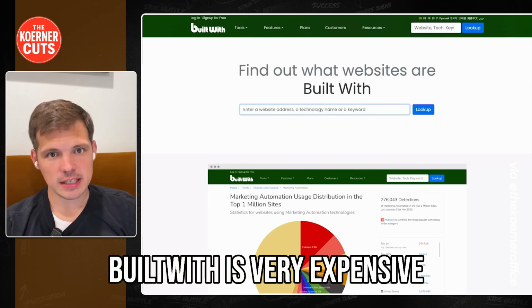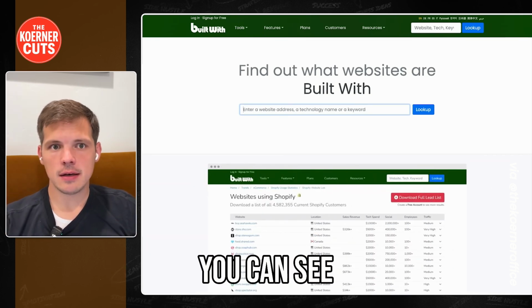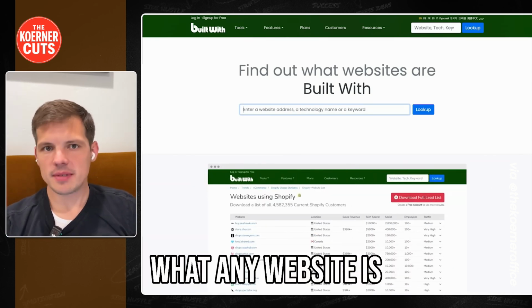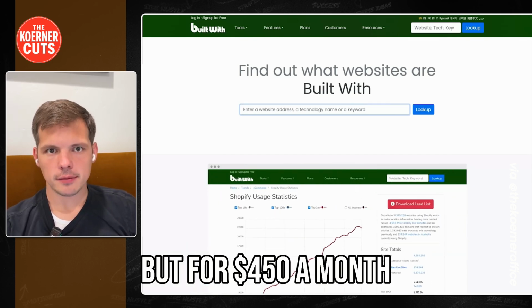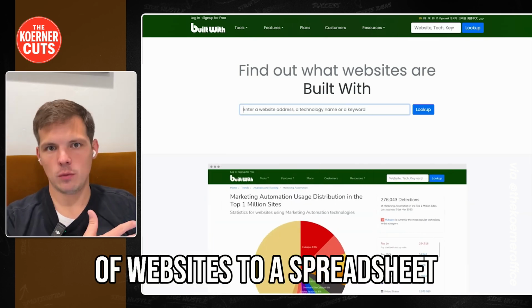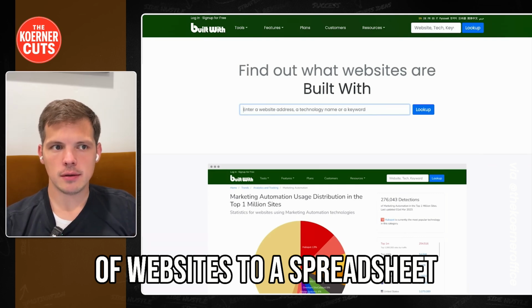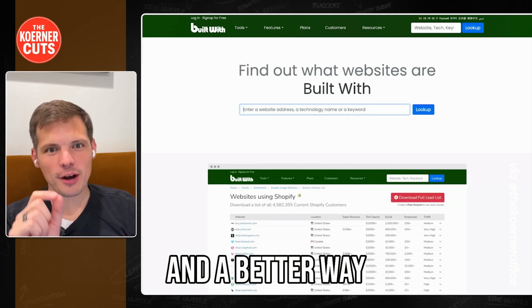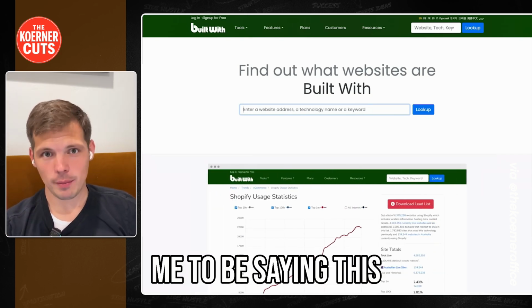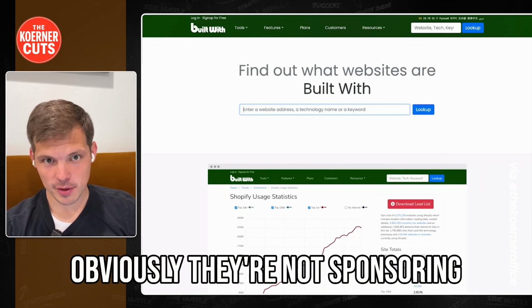Now, Built With is very expensive. For free, you can see with the Chrome extension what any website is built with, is running on. But for $450 a month, you can scrape millions of websites to a spreadsheet, to your computer, and get contact info for all of them. But there's a cheaper and a better way. Built With does not want me to be saying this. Obviously, they're not sponsoring this.